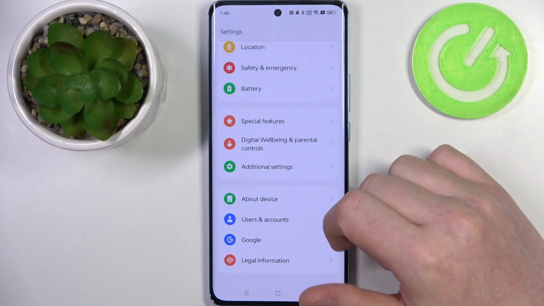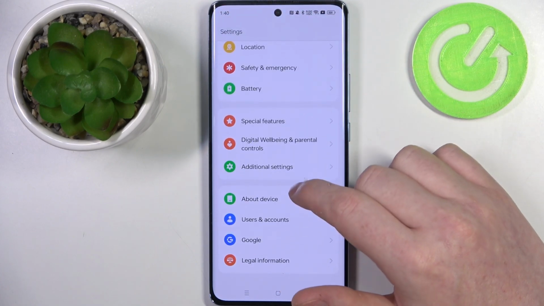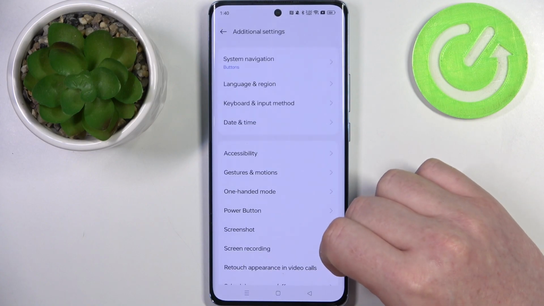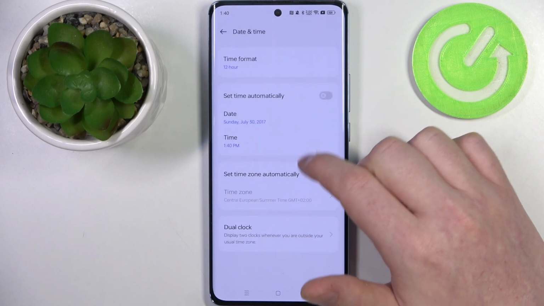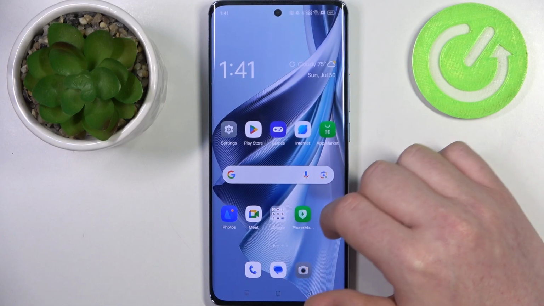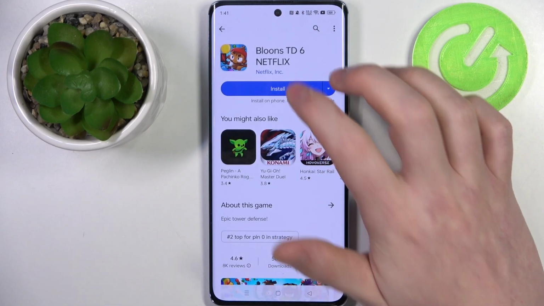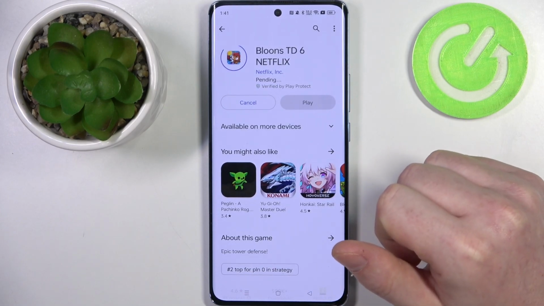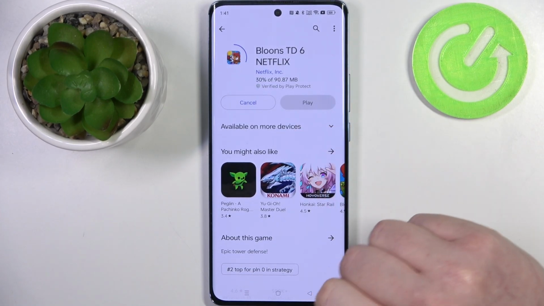Now open the settings, scroll down to the bottom of the page and go for additional settings. Then enter date and time, and right here we can activate set time automatically. Now go back to your Google Play Store and try to install the same app. And now it should begin almost immediately, just like that.